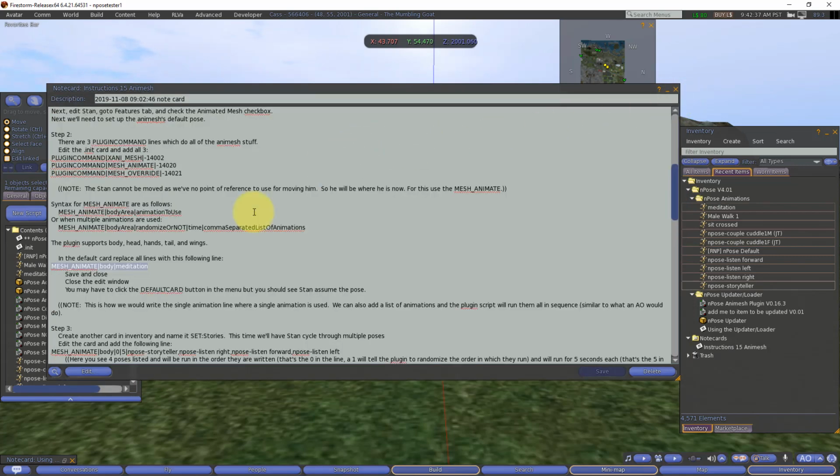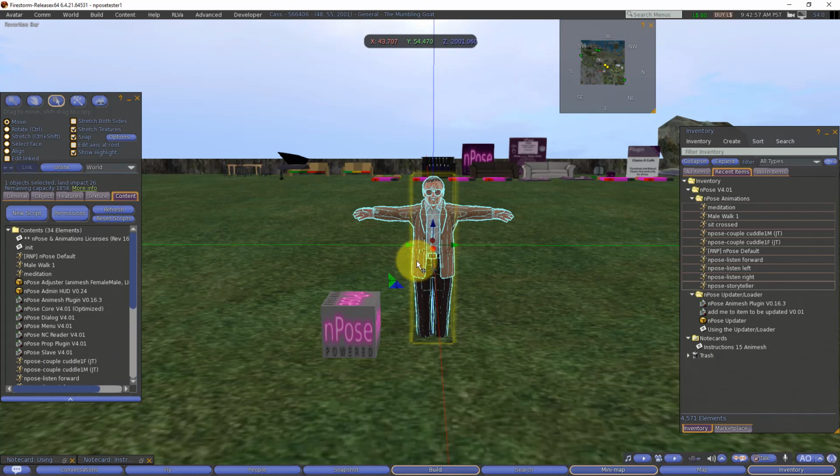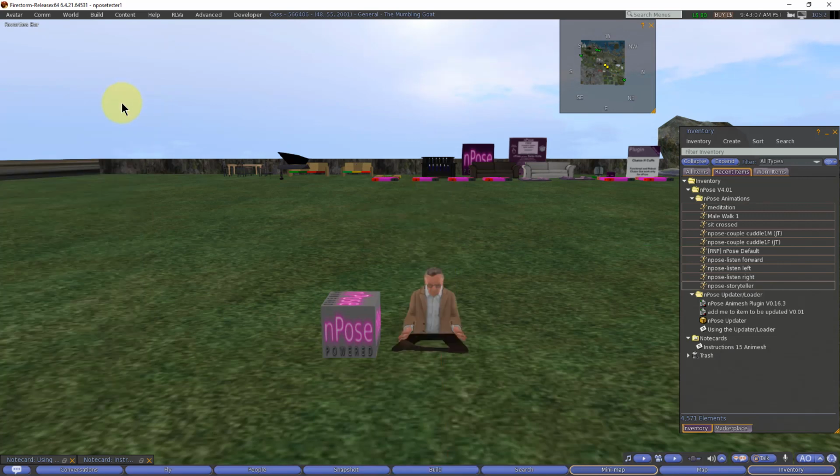Okay, and close. Now the last line here says, you may need to click the default card button in the menu, but you should see Stan assume the pose. Let's take a look. Stan is not assuming the pose, and I can pretty much guarantee you the reason why is because I'm editing him. So as soon as I edit him, you see that Stan assumes the pose. We're done with this. Let's delete it.